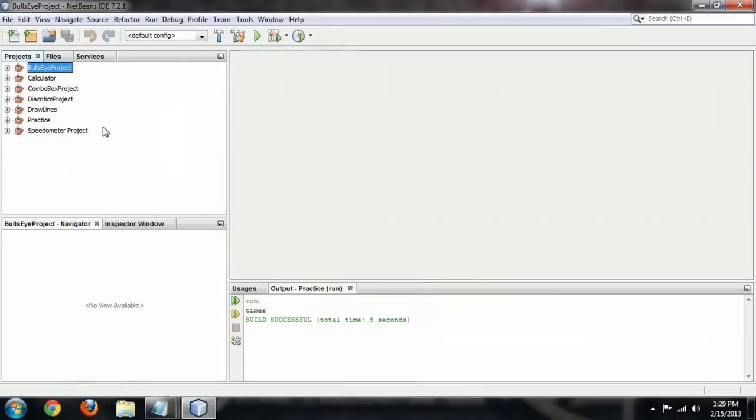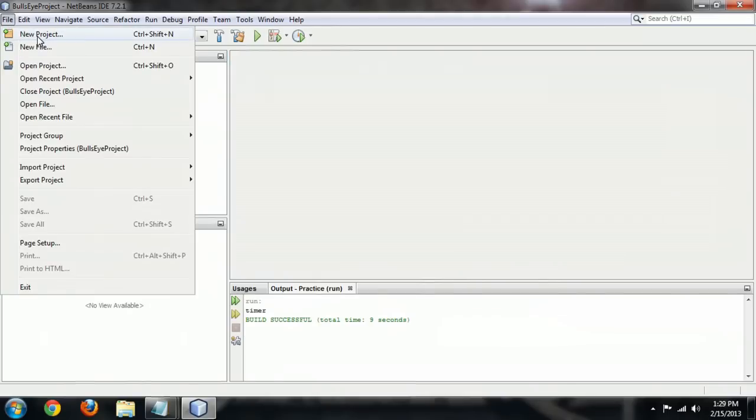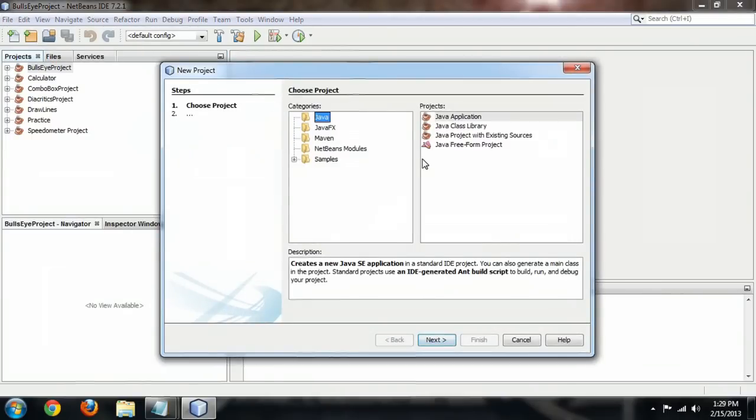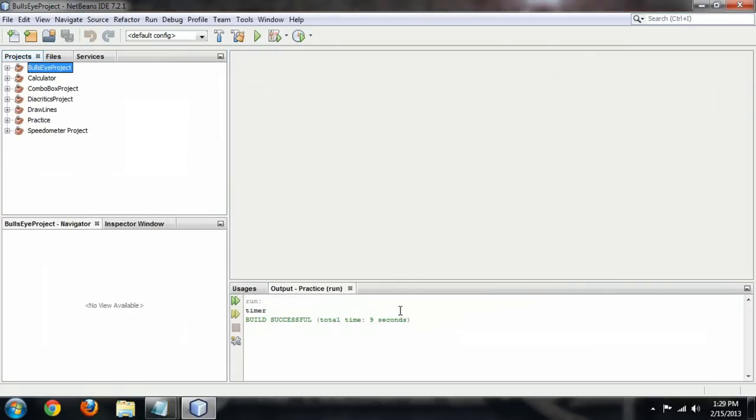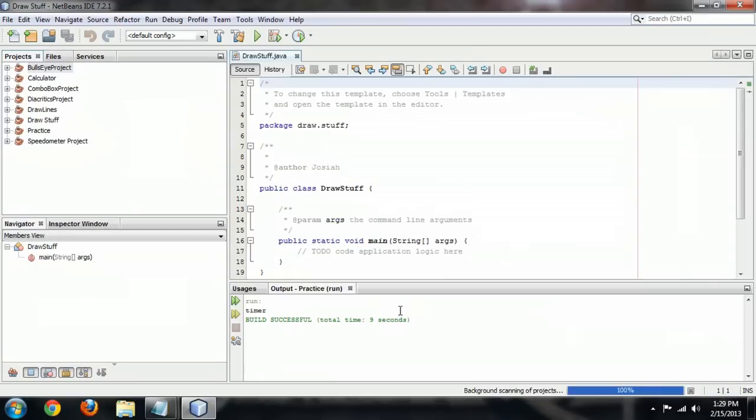So here we are inside of NetBeans, and I'm going to go to File, New Project. And we want to select Java Application. And I'm just going to name this Draw Stuff. And make sure that Create Main Class is checked. Sometimes you don't need to do this, but occasionally it'll create problems for you. And so we say Finish. And so this creates our new project for us.